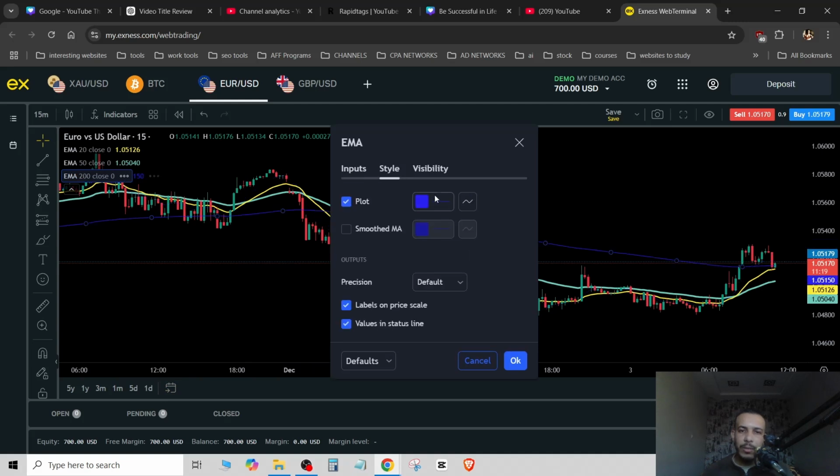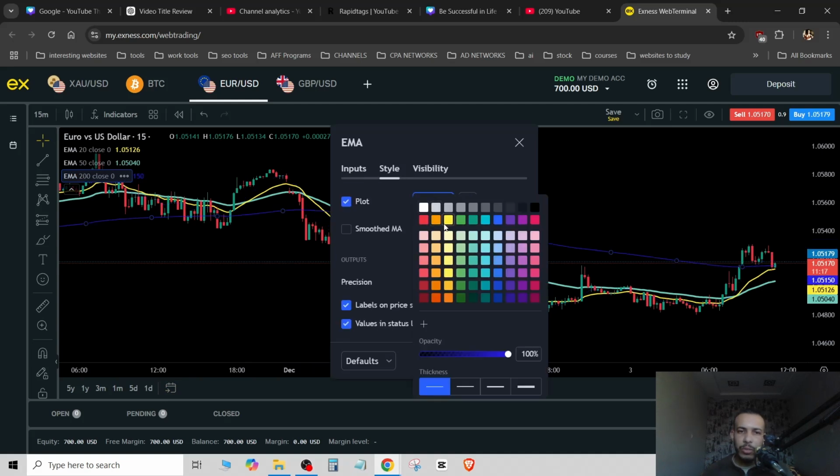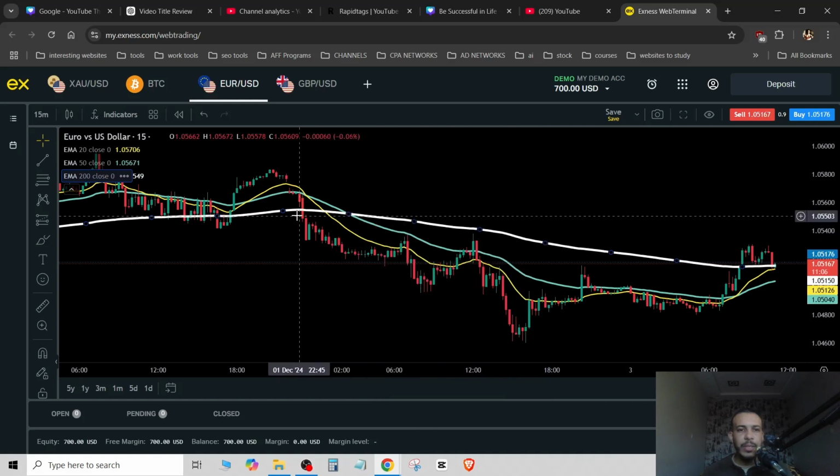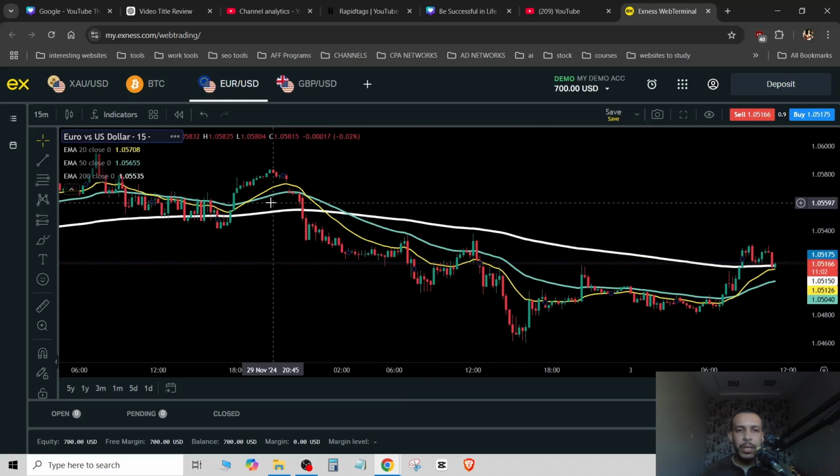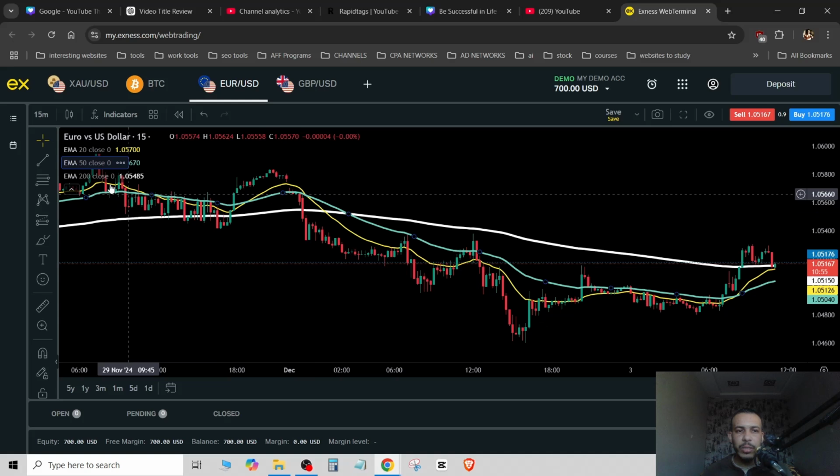Now go to style, change the color. For example, I will choose white, and I will choose the thickness. After you finish, click on OK. And as you can see here, this is the 200 EMA, and this one, the yellow, is the 20, and this one is the 50. Okay, you can click on it, and it will be selected here.